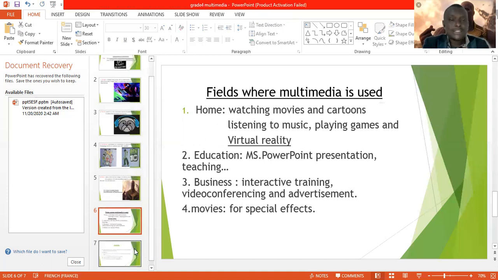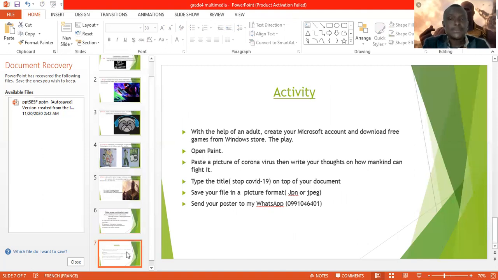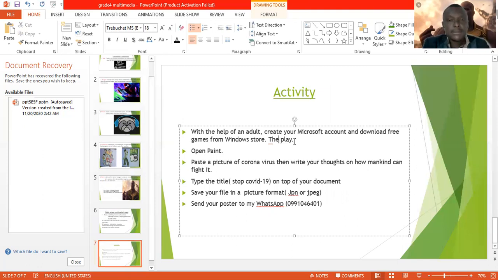I hope you guys understood, but you have homework. The activity is really simple. With the help of an adult, create your Microsoft account and download free games from the Windows Store. Then play the games.